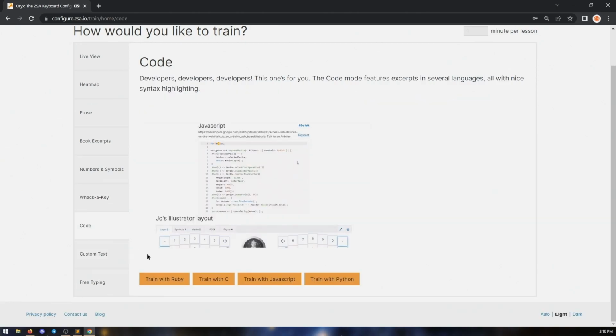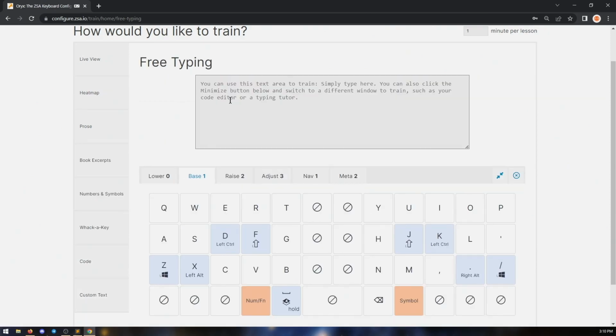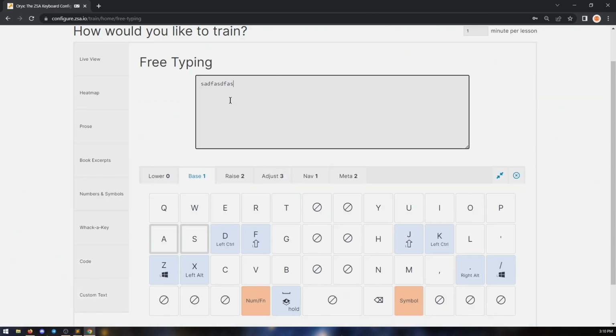If you work in code, we have some samples from popular coding languages right here in live training that you can type through for practice. You can also input your own custom text and then type through it, similar to what you do for prose or book excerpts. And then lastly, we also have free typing where you can just press some keys and they'll show up here in this text box.